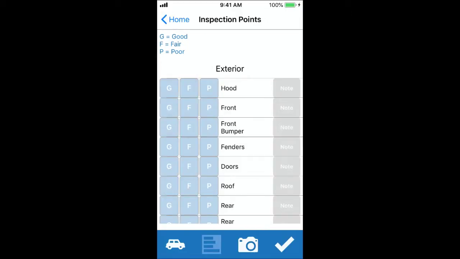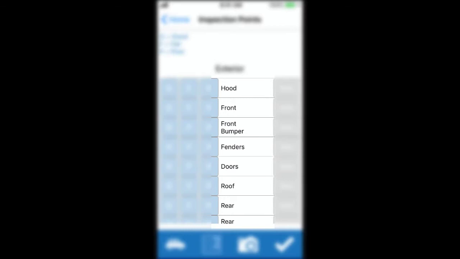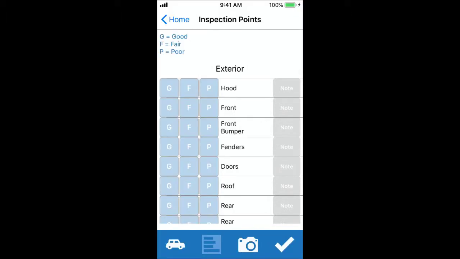The ratings are customizable, so you'll be able to set them up how you want, but for this template, we have G for good, F for fair, and then P for poor. In the middle, we have the inspection checklist items, and then on the right, we have a spot for any notes. Let's go ahead and fill out the first few lines. The hood is in good shape, so we'll tap on G for good. The front is also good, so we'll tap on G again.